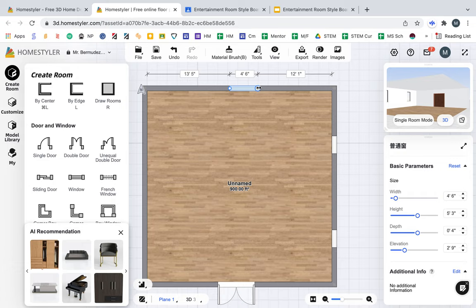Now check out what happened in the top right view. I started adding the windows and the doors, and look, it added the window and the doors in here as well. We're gonna fix these in just a bit. We're gonna add some cool stuff in here.